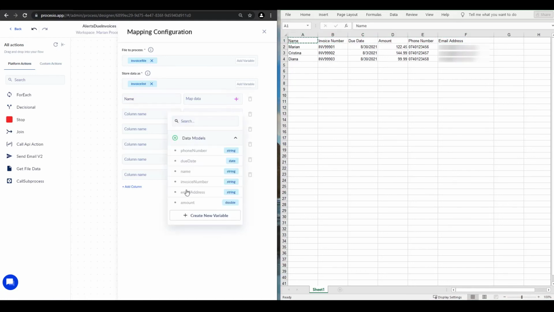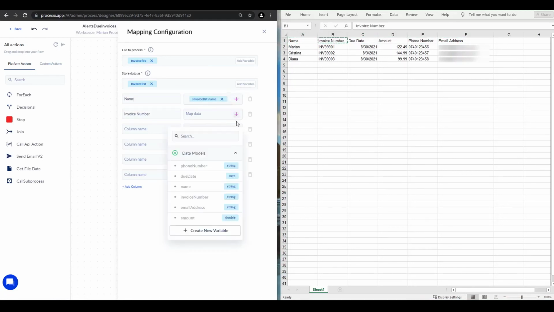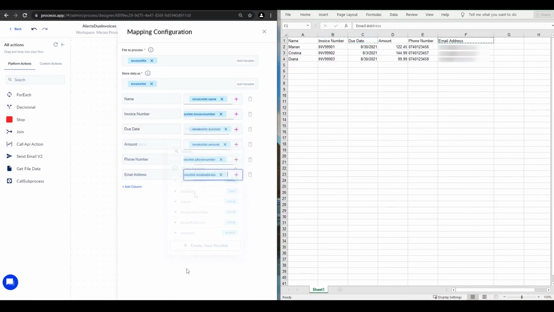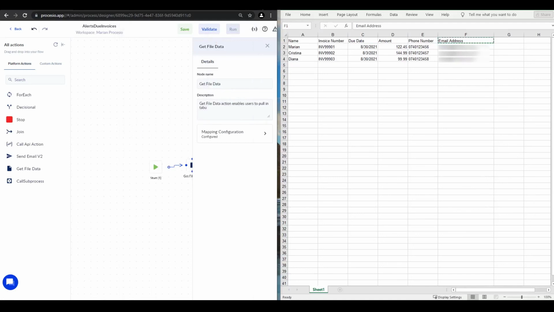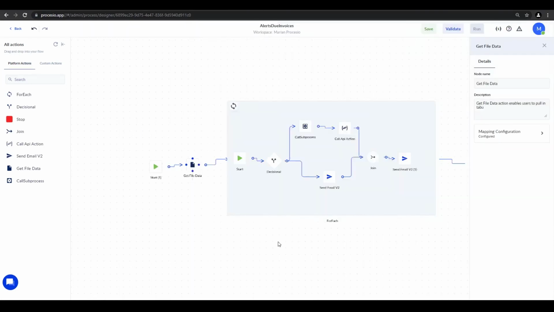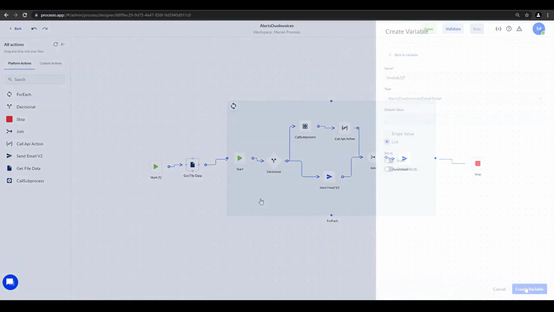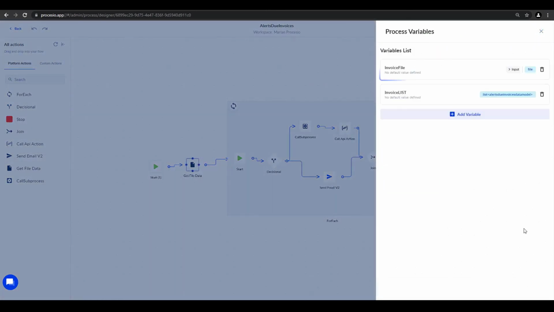Name column mapped to invoice list name, invoice number to invoice number, and so on. After we mapped the last column, we closed the mapping configuration window and we successfully finished the Get File Data action setup. To summarize, we have declared two variables, invoice file and invoice list. The first one is a type file variable that will store the file to process. The second one will store the values within the file, and to be able to do that, we created the alerts due invoices data model. We are ready now to set up the ForEach and the Decisional actions.